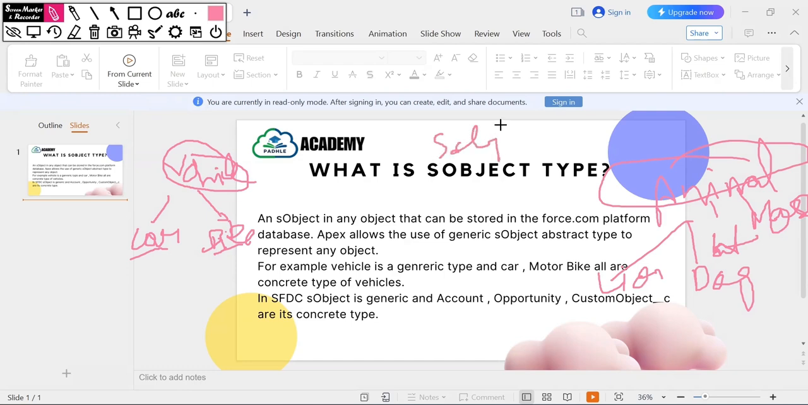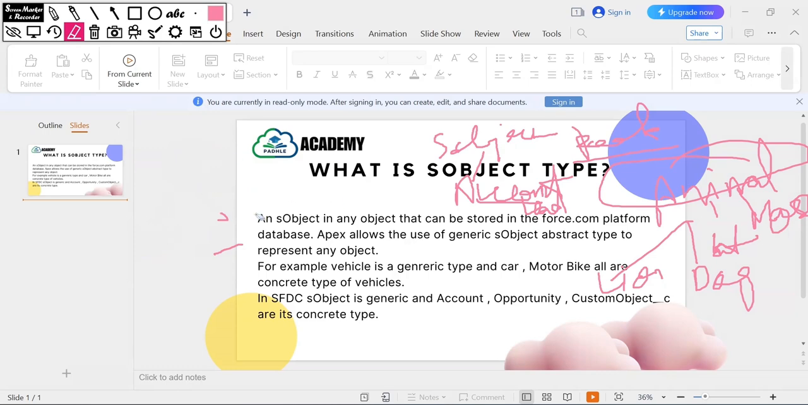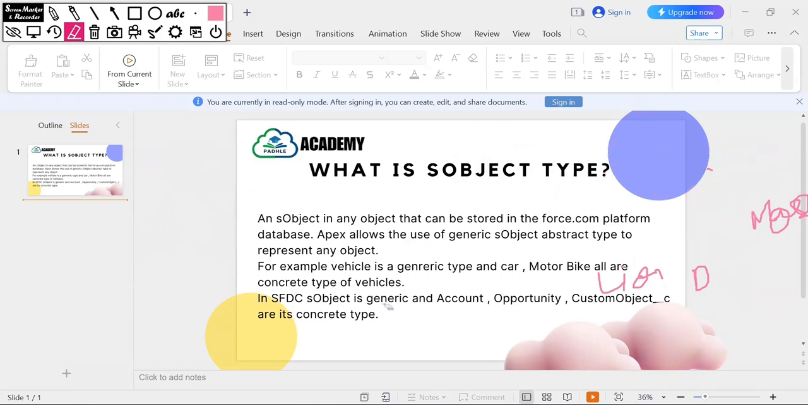is a generic type and you can have account, that is an sObject. Then you can say lead, it's an sObject. You can have a custom object called book, that is an sObject. So sObject is a generic type which can represent any of these. It can represent an account object, a book or custom object, any kind of standard or custom object record. So that is what the sObject is. Let's take an example to make it clearer.